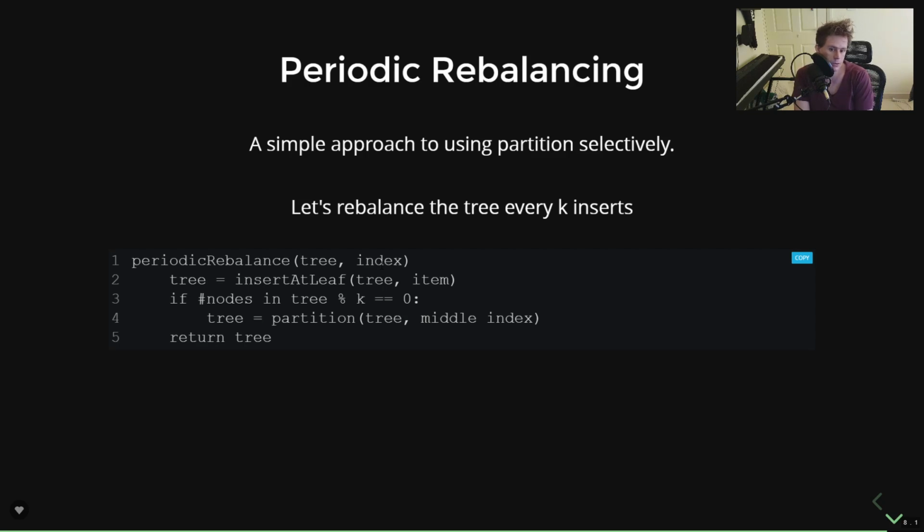So a common way is that you would just do a rebalance every K inserts. So let's say you have this tree and you just say, all right, every 1,000 inserts, I'm going to partition my tree about the middle element. And you can do this by keeping track of nodes. You can do this a bunch of ways. You could keep some kind of external counter. This one is actually just doing the rebalance every time there's another 100 nodes in the tree after insert. But yeah, there are a ton of different ways you could do it.